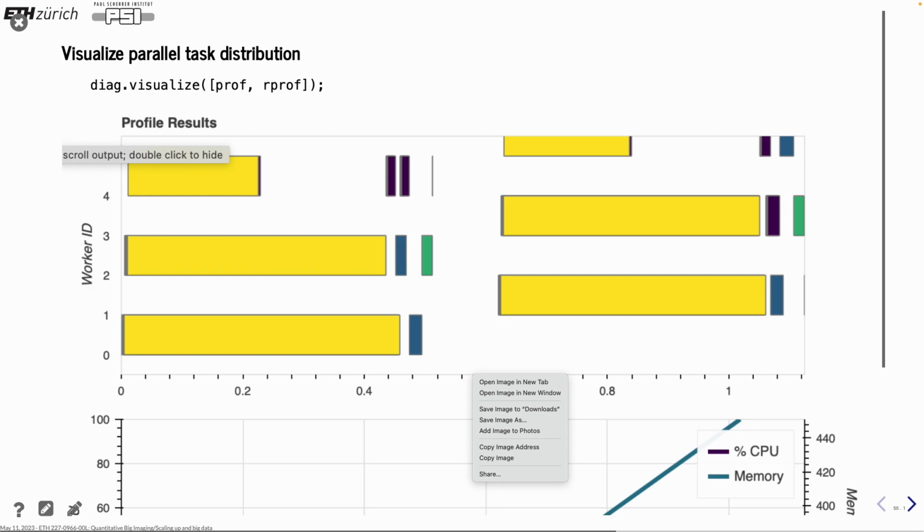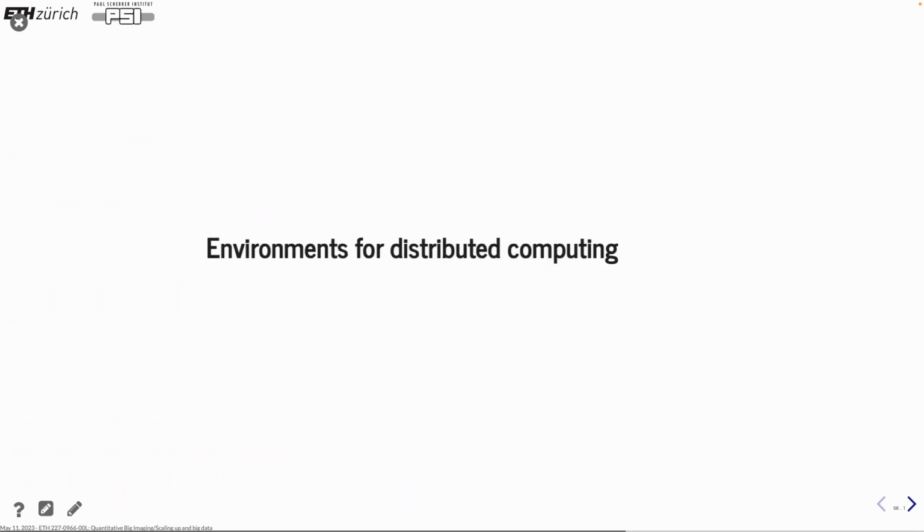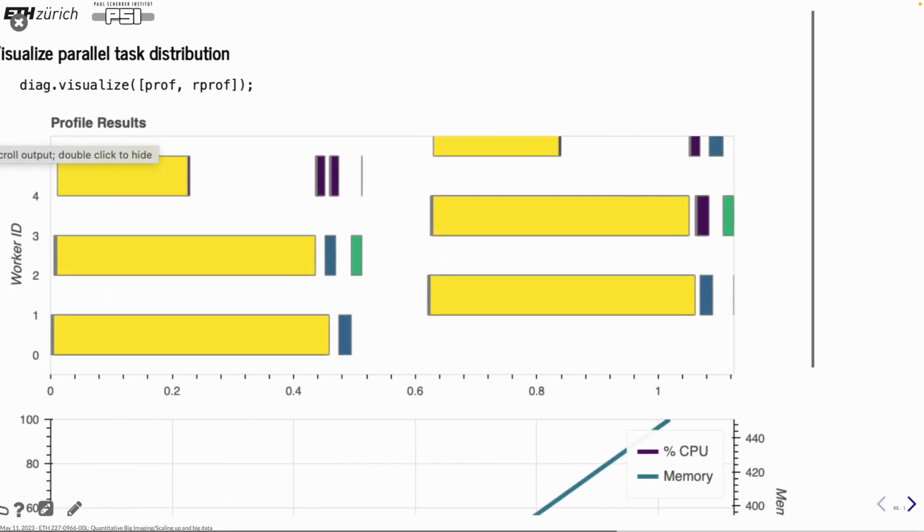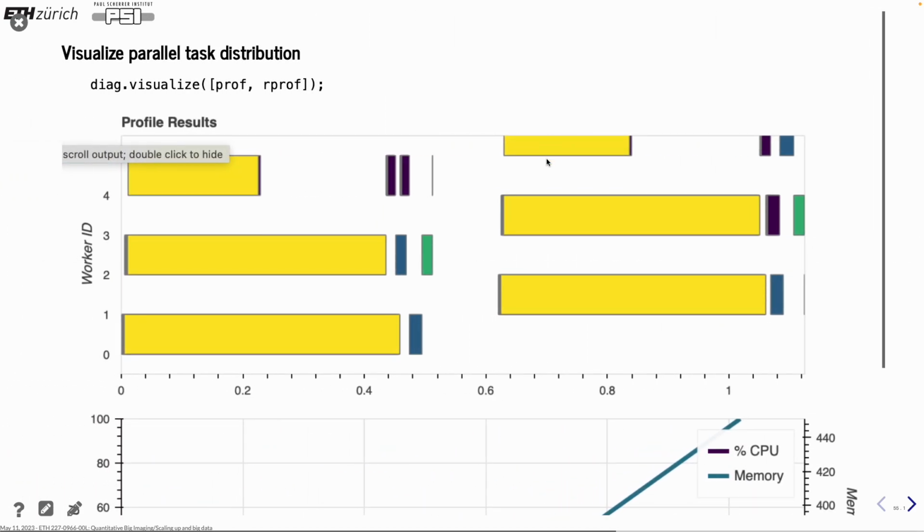No. Where am I? I'm lost. I don't see my mouse anymore. Whoops. So now it should work.